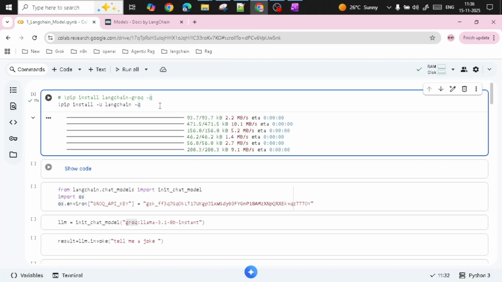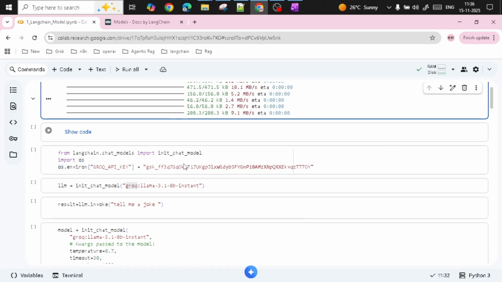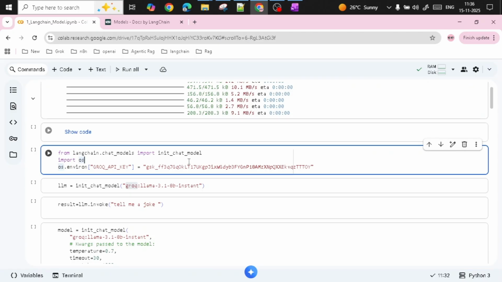First you have to install LangChain with pip install, upgrade langchain. This will install the latest version of LangChain. After that, here I'm using a Groq API key. Why am I using a Groq API key? Because providers have different API keys.